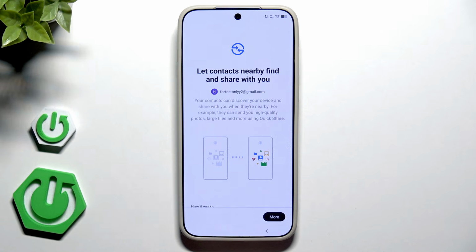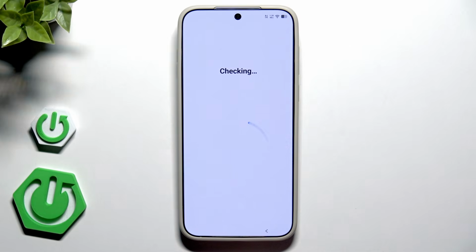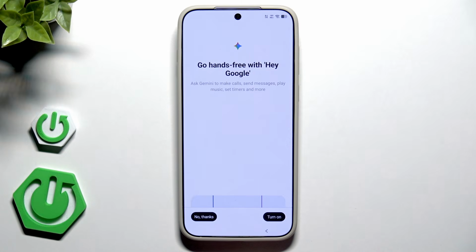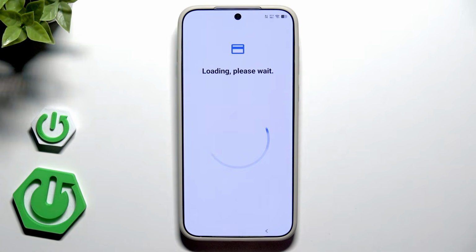Now we have the feature to let contacts nearby find and share with us. It is up to you. I'll agree. Same thing with the Gemini, which is the AI assistant, and we have the possibility to turn on the alternate way to turn it on by simply saying, hey Google. It is up to you. I'll turn it on.